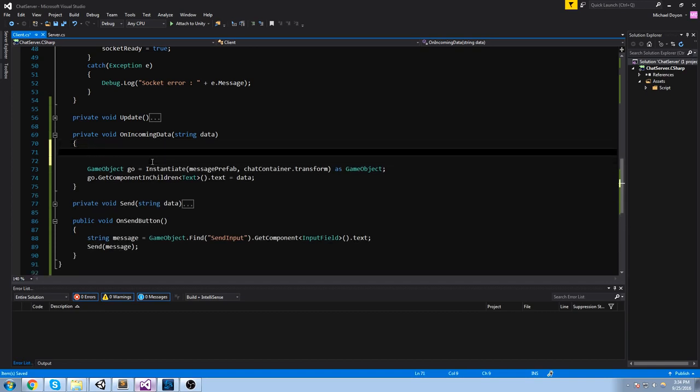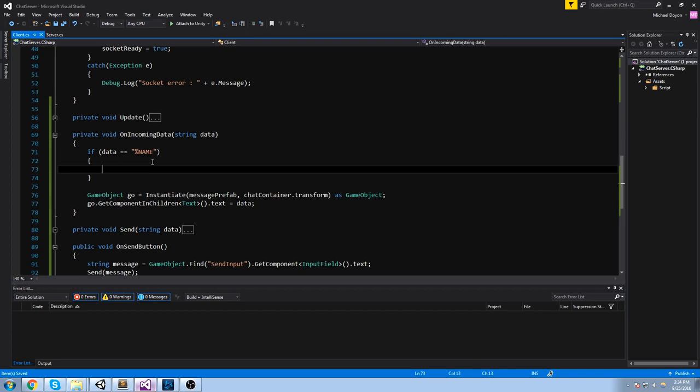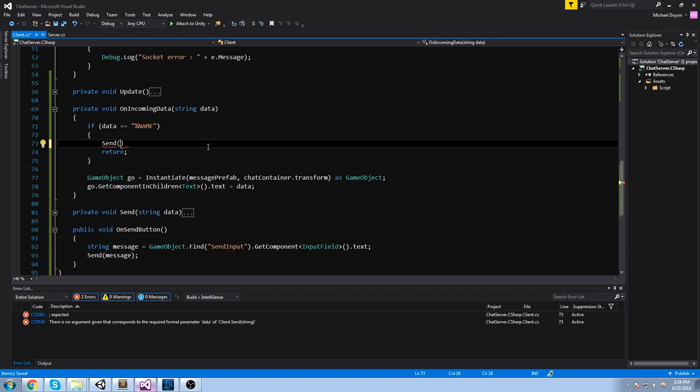At this point, what I'm going to do is if data is equal to modulo name, then I'm not going to run the rest. I'm not going to instantiate something. I'm simply going to do a return. But before that, we're going to send some information back to the server like this. So send, and the data we're going to send is the following.